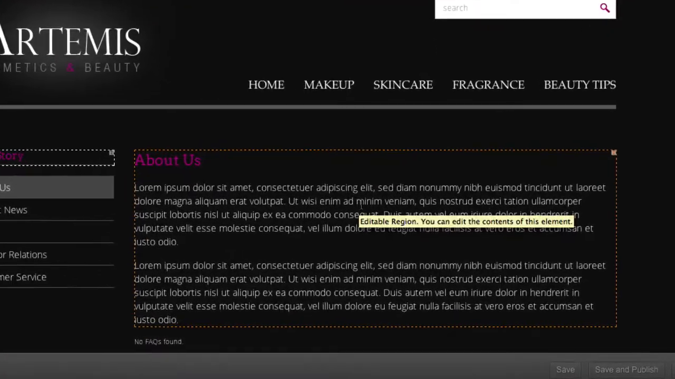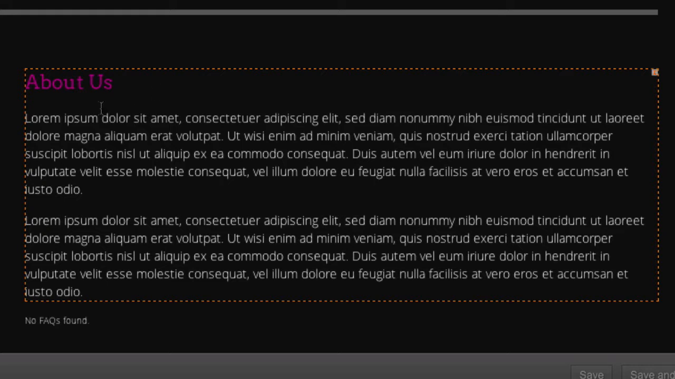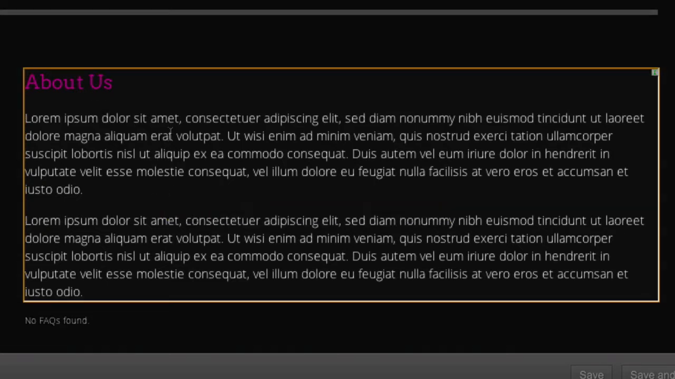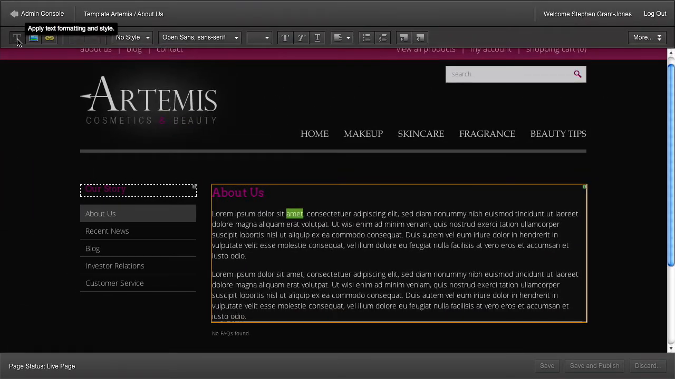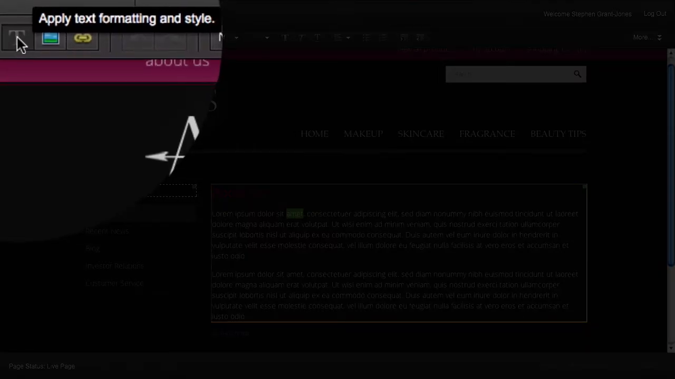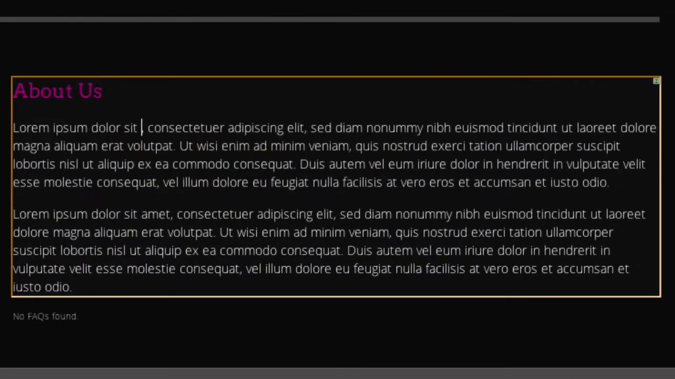So here we are, we can see in here that we've got a nice dashed line around the outside, and we're able to edit any of this content. If you want to change the text, say we wanted to delete a word of text that was in the wrong spot, make sure that the T is highlighted here, and then all we need to do is simply click Delete.